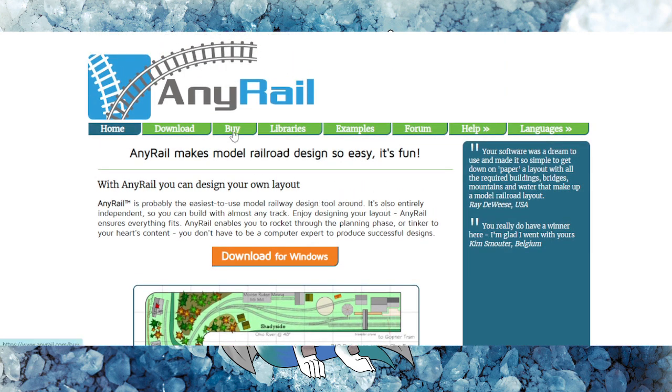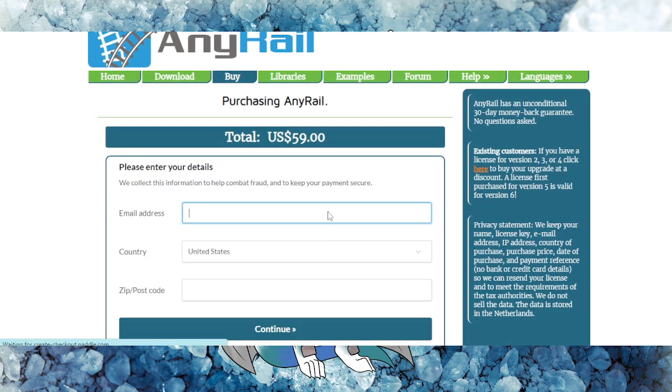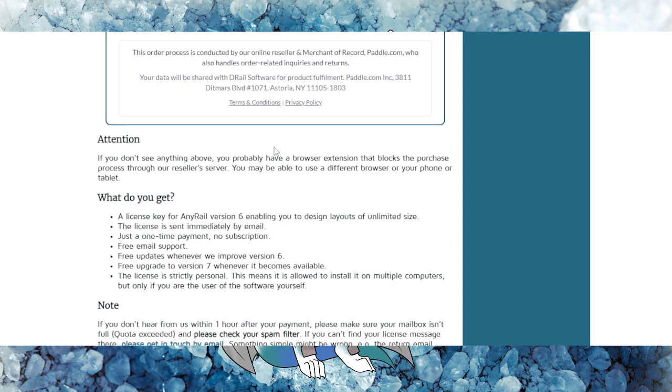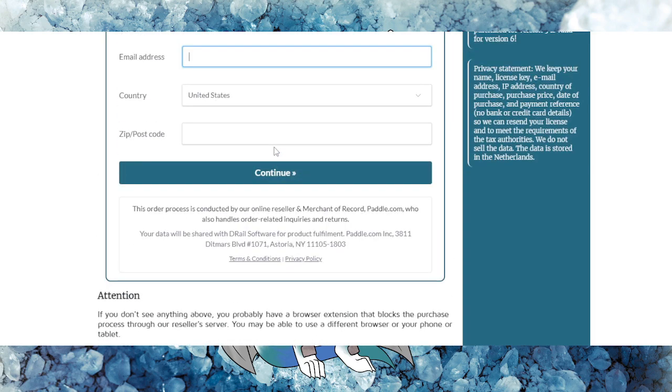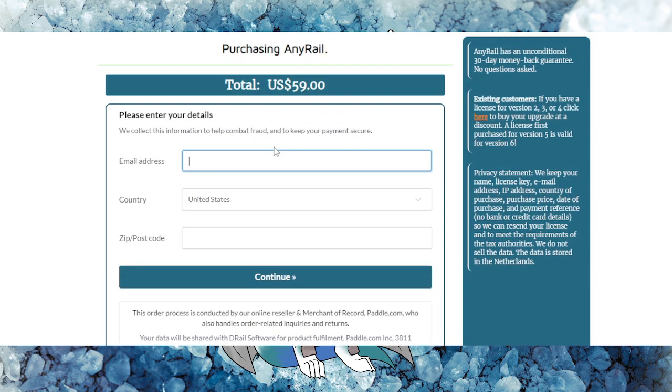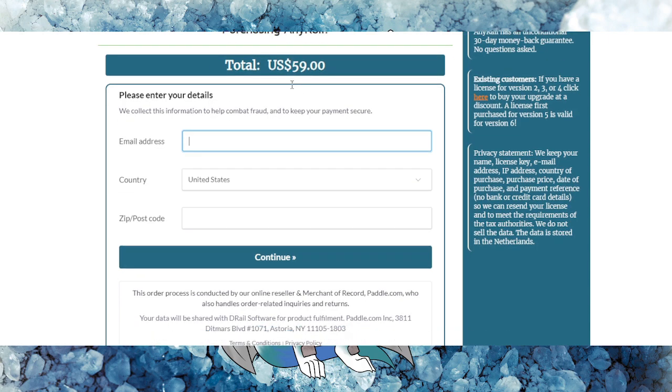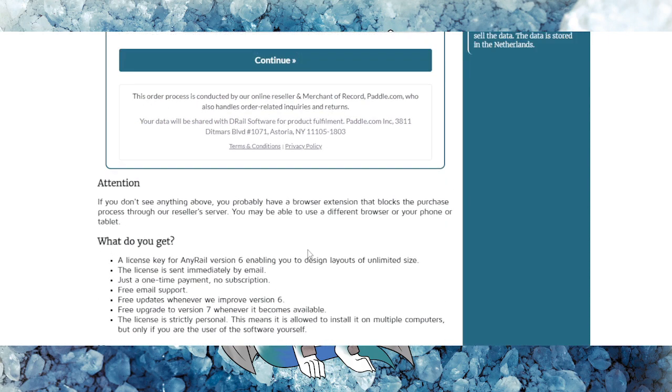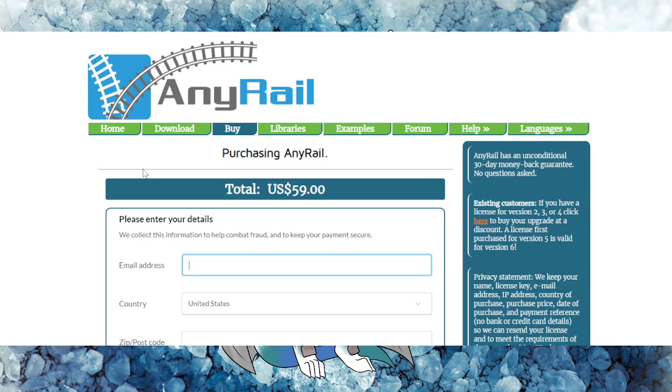Now there's a free version of this program, and then there's an actual license that you can buy. And it's really not that bad. For $60, you get the full product along with all the unlimited updates. I think that's a steal considering nowadays most software programs are on a subscription-based service. So the fact that you just have one low payment allows you to get all the software when it comes to Anyrail.